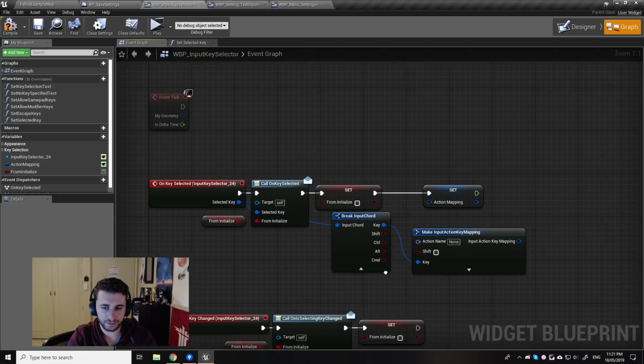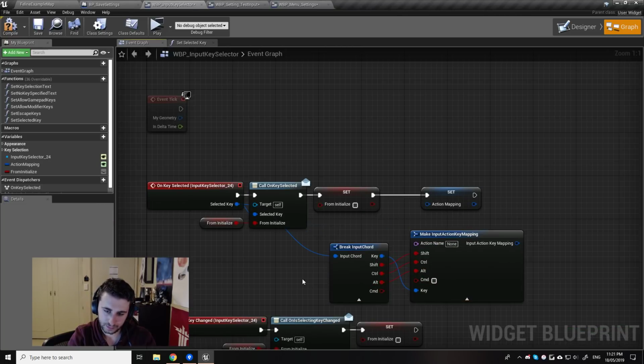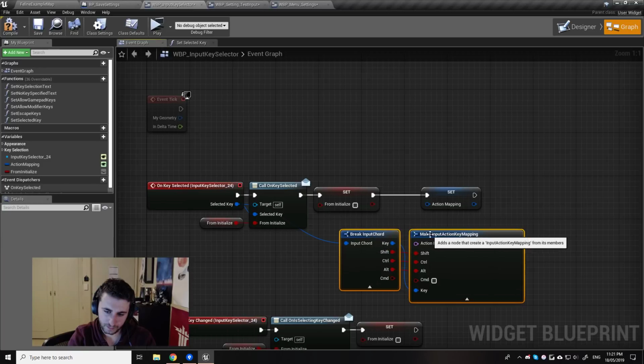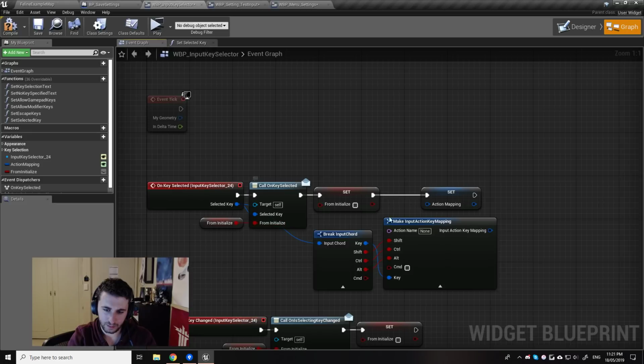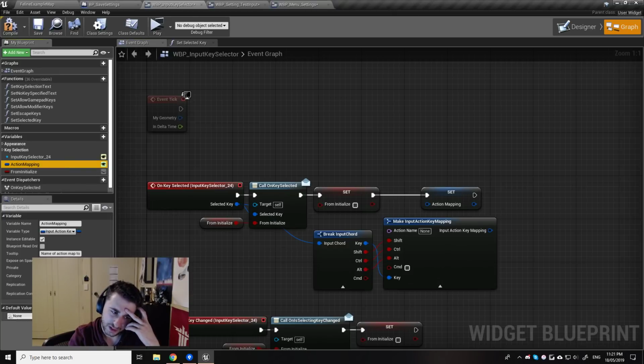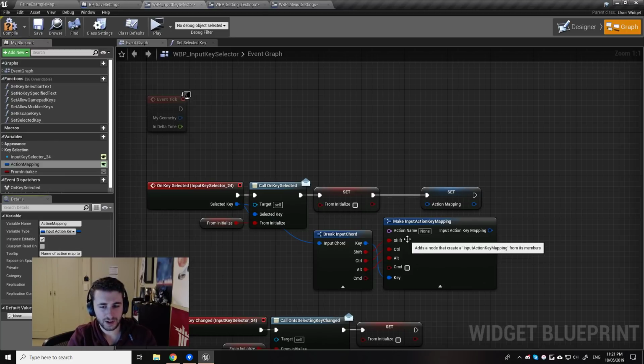So, alright, well let's just drag these in together. But the name. Why would I need that? Does this give us a name? Oh, it doesn't. Input action key. Alright. Why doesn't it let us put a name in here? I don't know. That's weird.